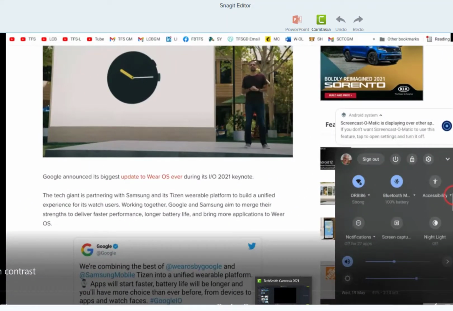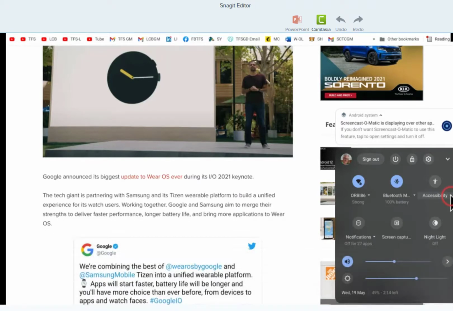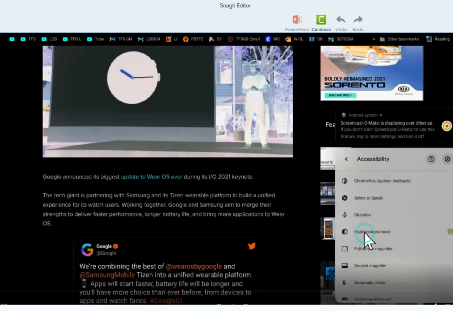High contrast mode helps people who have visual impairment. Let's see how this works. Let's go up to accessibility. And we're going to come down to high contrast mode. I'm going to click on high contrast mode and watch what happens.